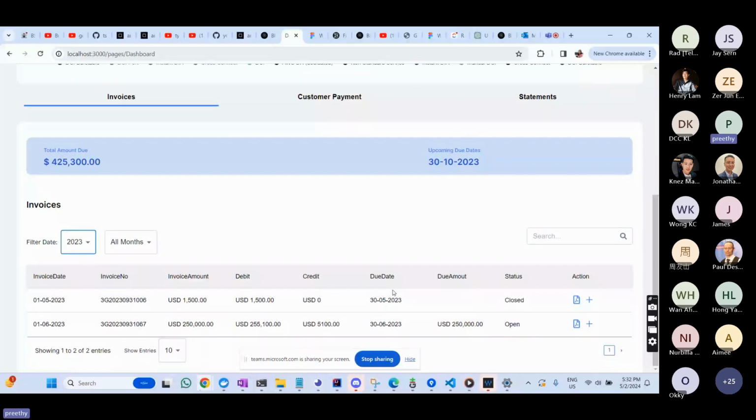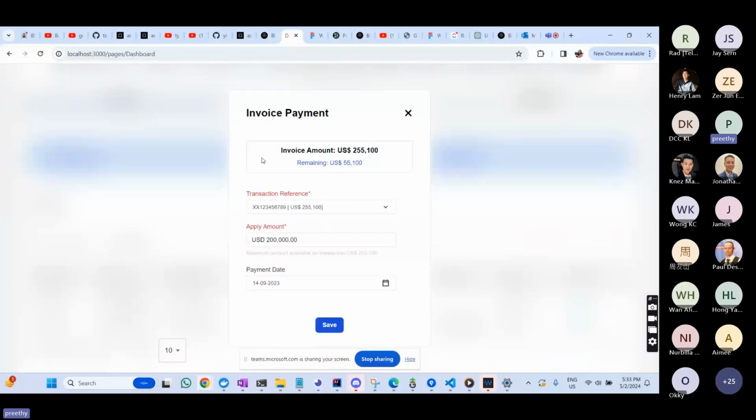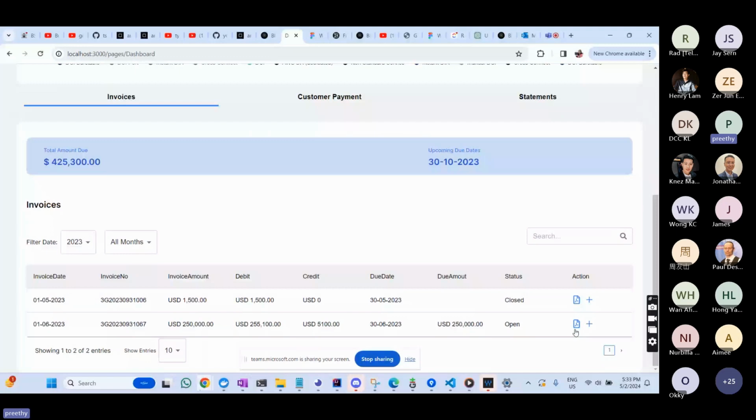Then these are the two actions the user can perform. This is the PDF generator. Once we click on the PDF, it will preview the invoice, and if the user wants to download it from there, the user can download it. And this is for adding a new invoice to the invoice table. Once we click on it, we have a pop-up for adding the invoice payment. And that's the invoice page.